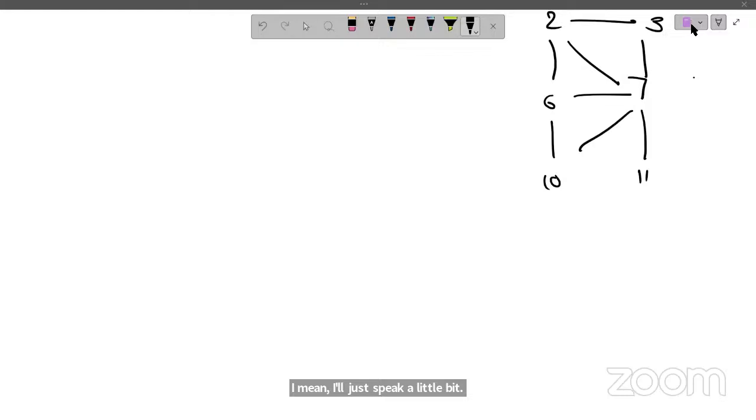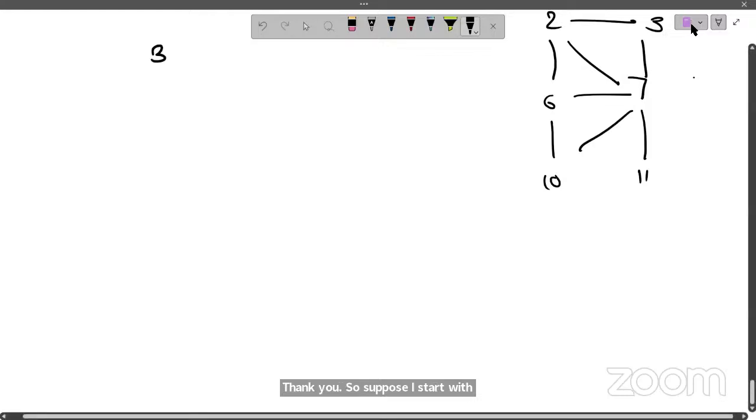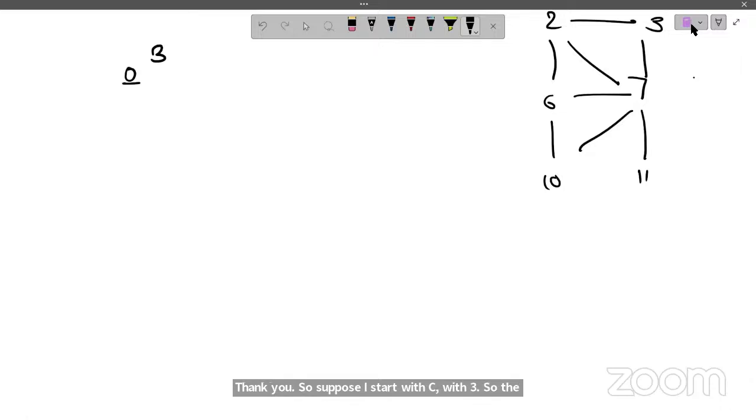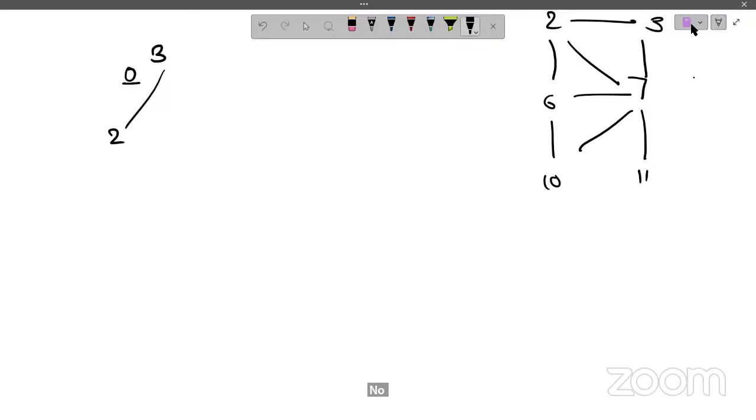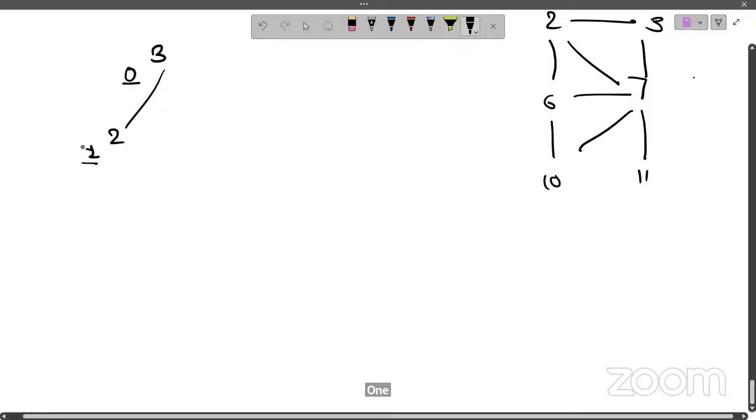So suppose I'll start with 3. So the pre number will be 0, right? Now what should I do? We have two edges, that is 2 and 7. We'll choose the lesser one. So let's go to 2. So what is the pre-number at 2? 1. Just 1.